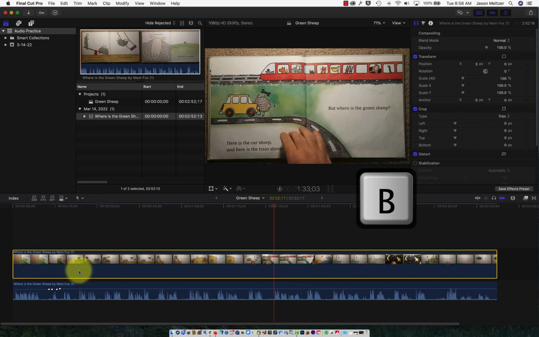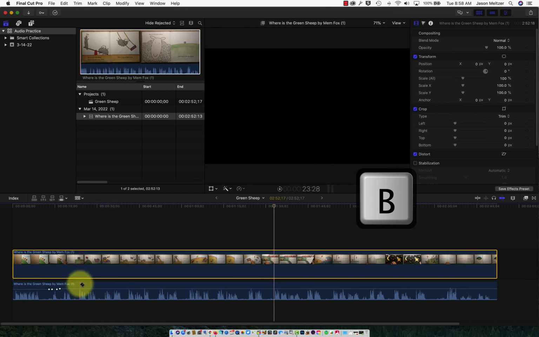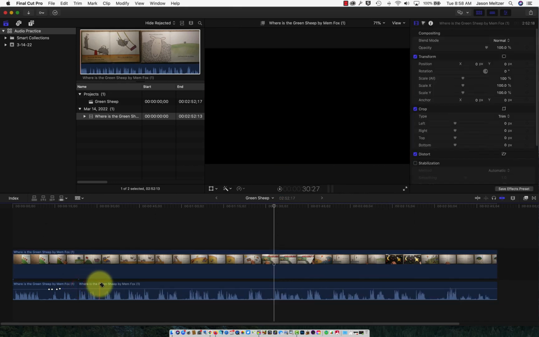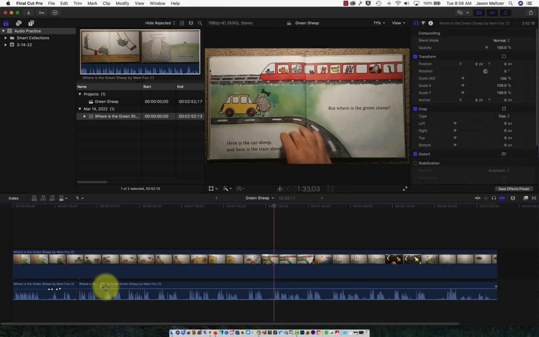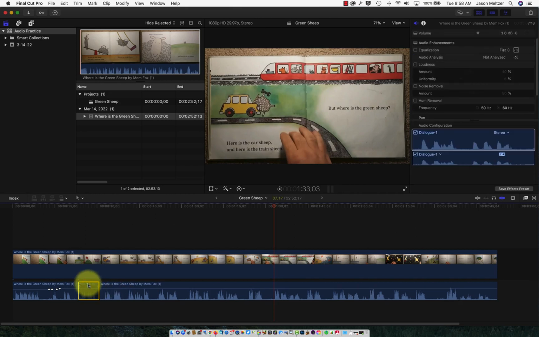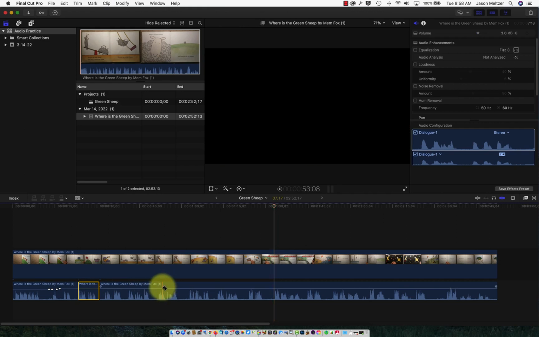If I hold down the B key, then it blades. I still have the B key down, but as soon as I let go, it's back to whatever tool I was in before. Now this is its own section. I can hide it or move it or just adjust the volume of that one section, and we'll learn later how to add effects. Let me add a few more blade sections. You can see why.